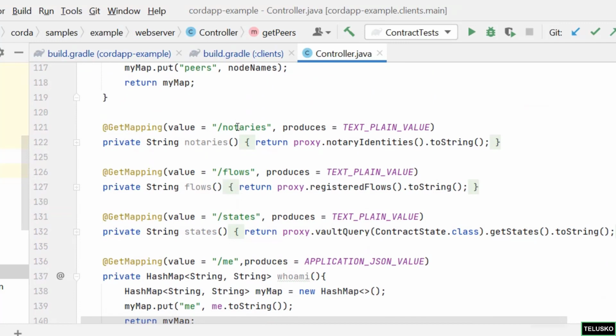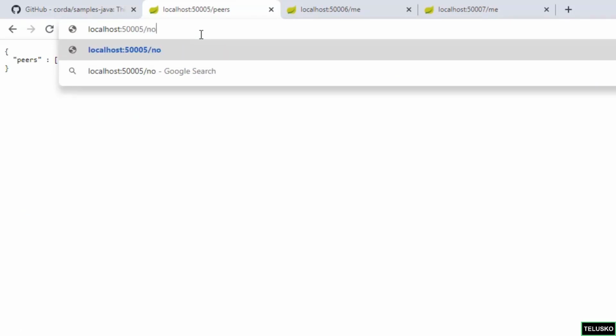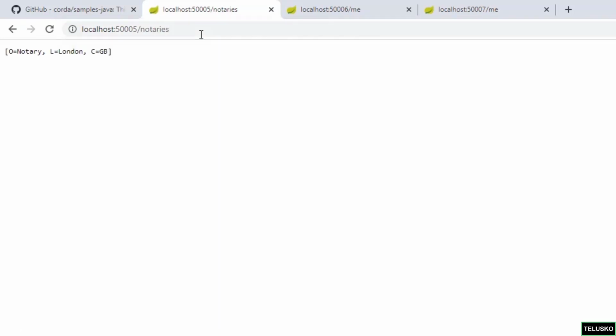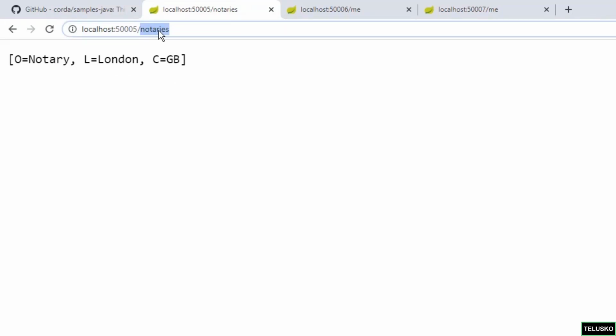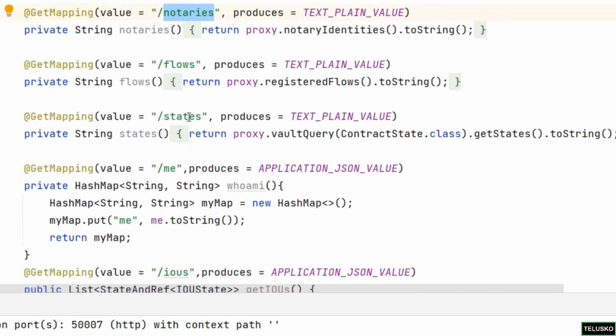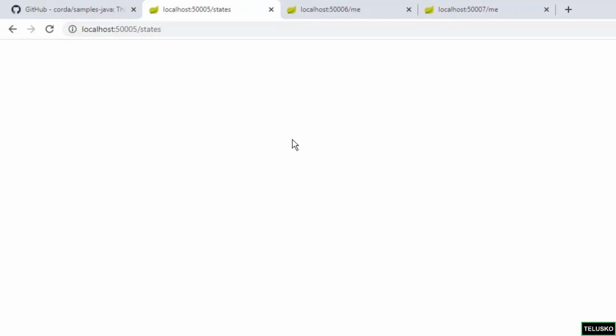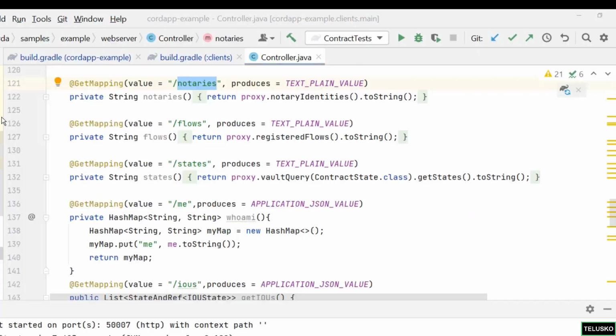It also defines the data about notaries. So it's not compulsory that you will have only one notary in the network. You can have multiple notaries. So if you say notaries, it will specify which server is a notary. So as of now, the notary is also in London. Okay, that's fine. What else do we have? We can fetch all the states. I guess it will be empty as of now. Yeah, states is empty because we have not done any transaction, right?